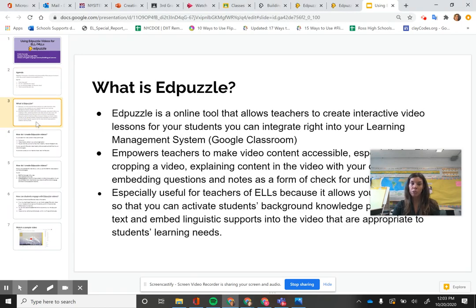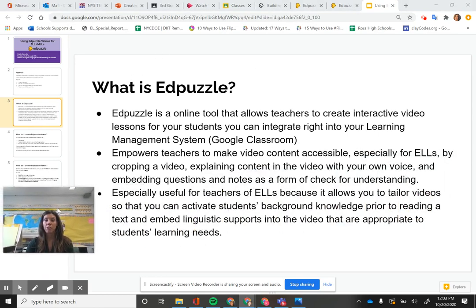So first and foremost, what is Edpuzzle? Edpuzzle is an online tool that allows teachers to create interactive video content lessons for your students that you can integrate right into your learning management system. For most of you, that's Google Classroom. It empowers you all as teachers to make video content accessible, especially for ELLs, by cropping a video, explaining content in the video with your own voice, and embedding questions and notes as a form of check for understanding.